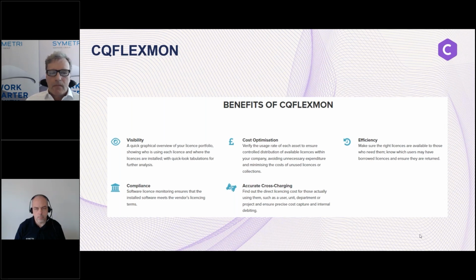So why CQ Flex One? Yeah, if you want to take control of your design software, see who is using what to what extent, to be able to reduce cost, reduce compliance risk, and save time maintaining your design software. That's the main goal.